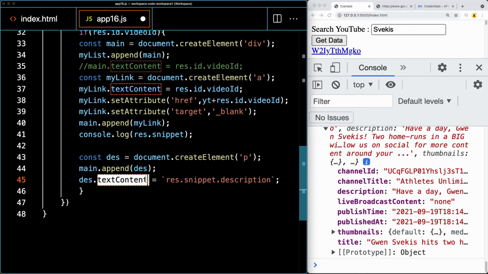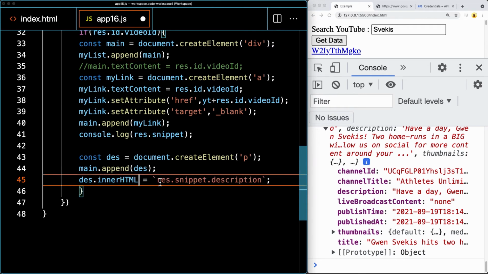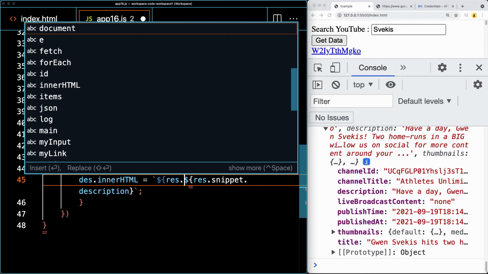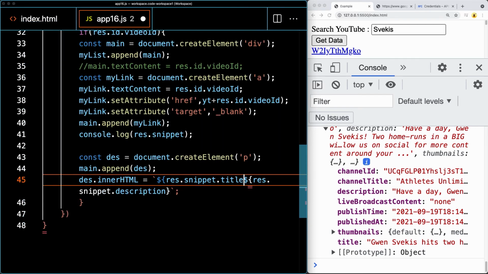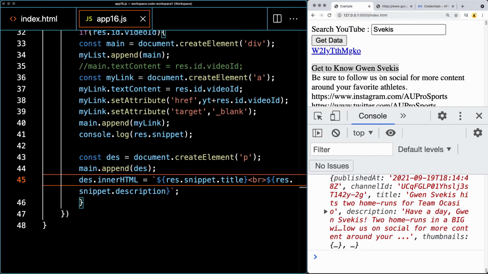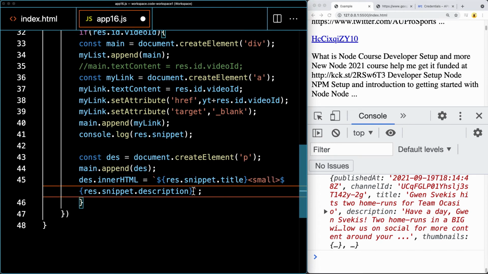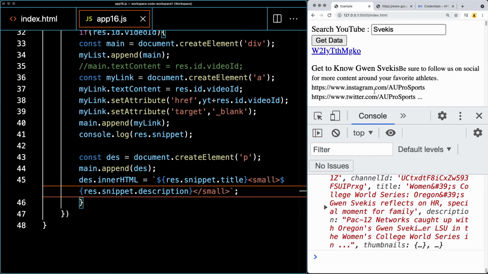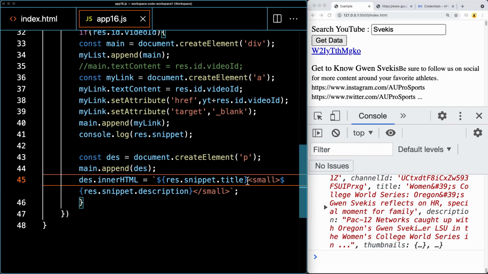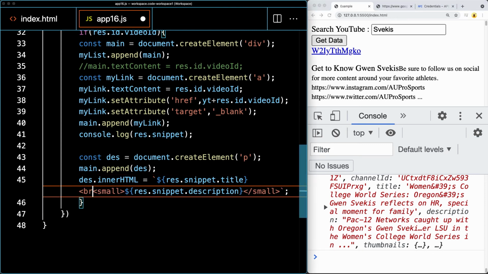And I'm going to use the inner HTML and the template literals. So we can add the description, and then within here, we'll add in the snippet title information. So that's our title, and then that's the description. So I'll make the description small within the small tags. So that gives us the description, and we should also have this on a new line.